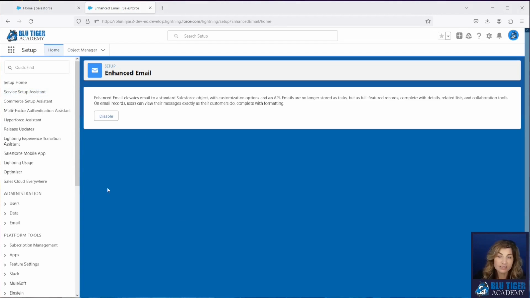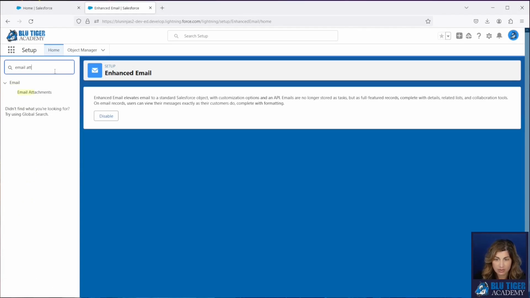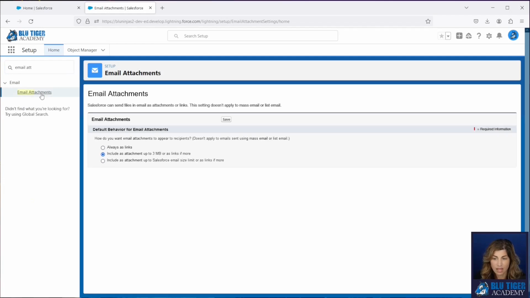Now, the next setting that we need to take a look at are the email attachment settings. We'll go to Email Attachments in the quick find here. And then there are 3 options that you can set for your email attachments. If you want your users to be able to send an email with more than 3 megabytes attached, then you're going to need to choose this third radio button. The current Salesforce email size limit for attachments is 25 megs. And then you'll click Save there.